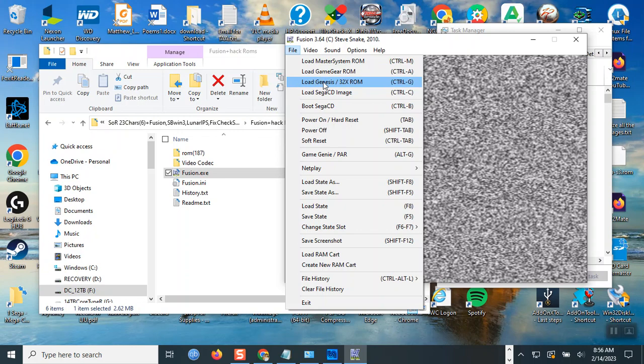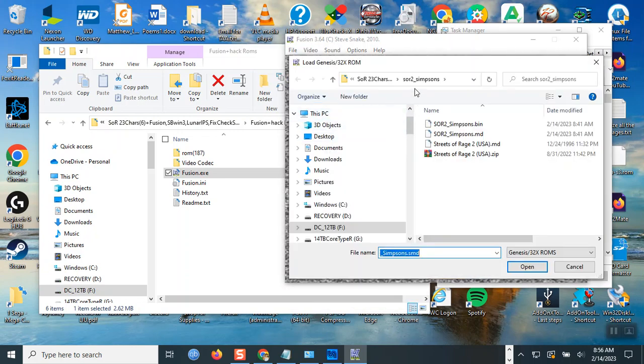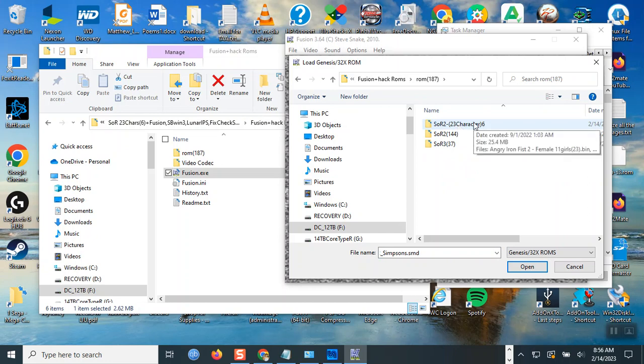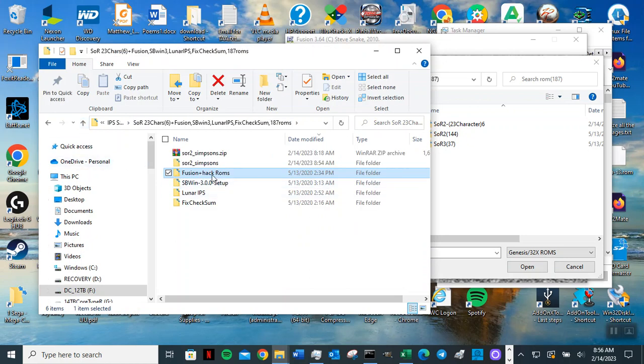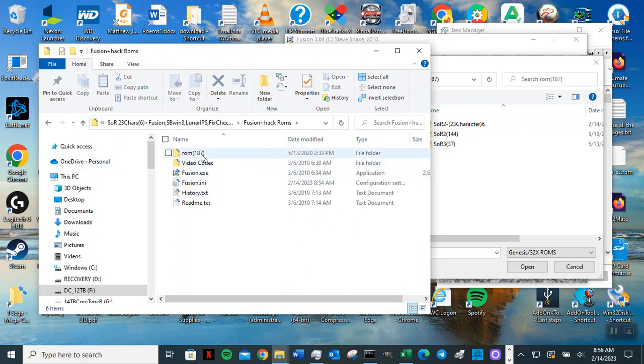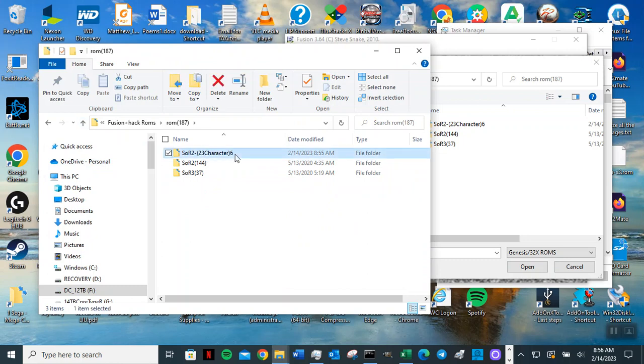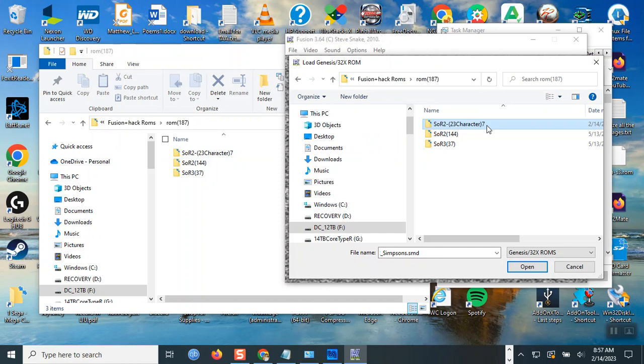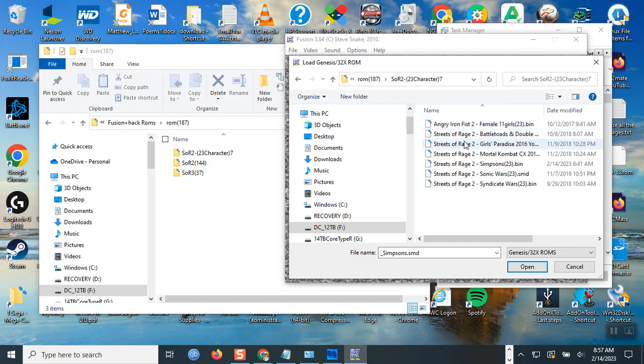So let me go load the Genesis game. I'm going to go back out and go to the emulator ROM. Now I need to change that, instead of 6 games, now I have 7. Okay, I have 1, 2, 3, 4, 5, 6, 7 now. I want to try this one.